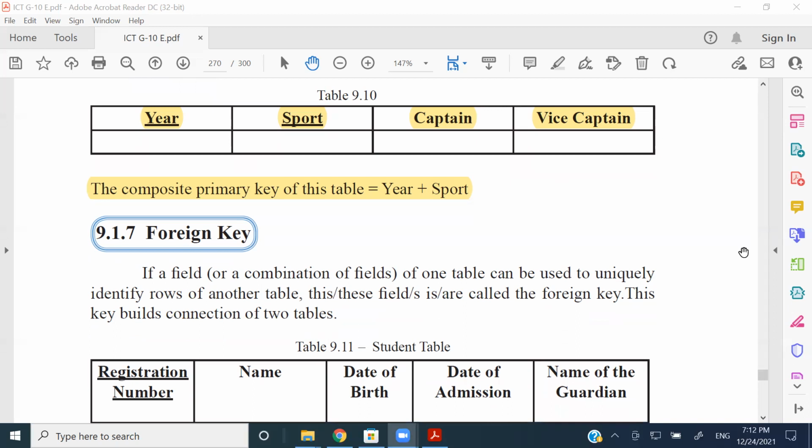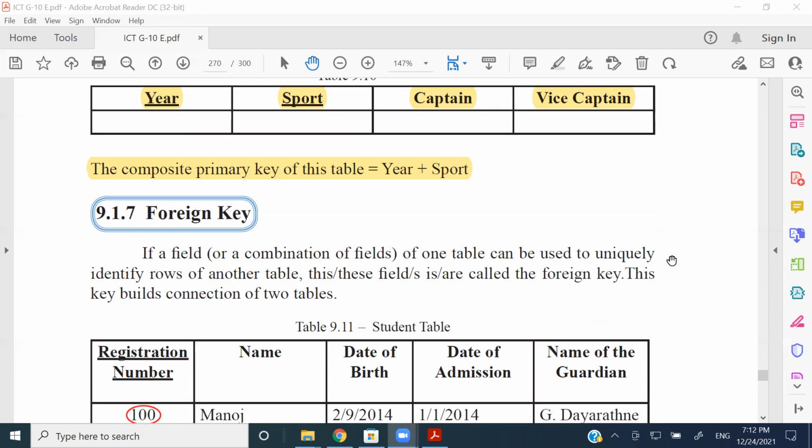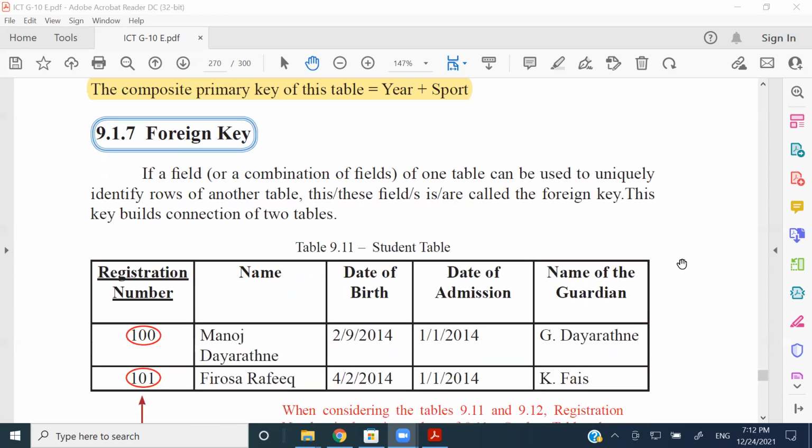Okay. So the next concept is about the foreign key. Now let's talk about this concept and we can end the session. The concept of the foreign key is very easy to understand, people. To talk about the foreign key, we need to know about the primary key first. That's why we were talking about the primary key first.